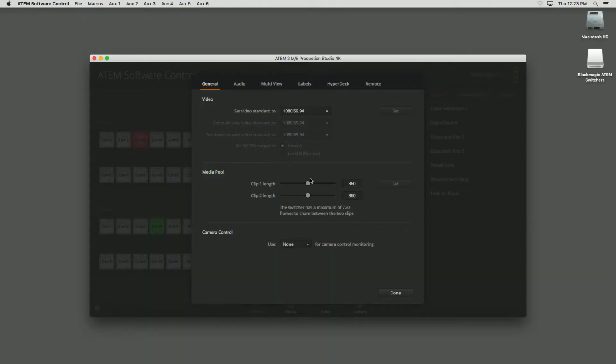Your media pool: these are two clips that you can actually load into the switcher. So you can decide how long each one is. You can have two shorter ones or one long one. And this can be small playouts. Typically we use them for sweepers and stuff like that.